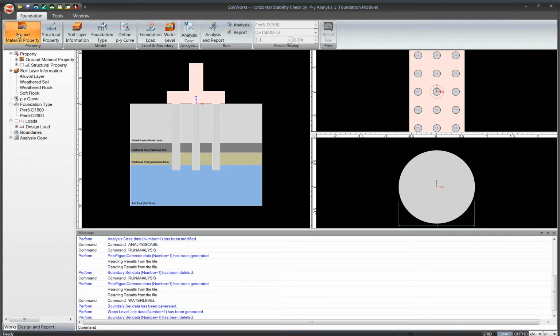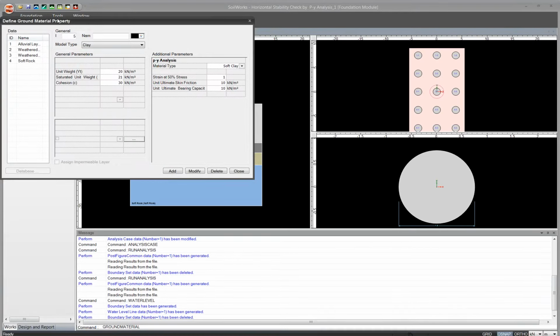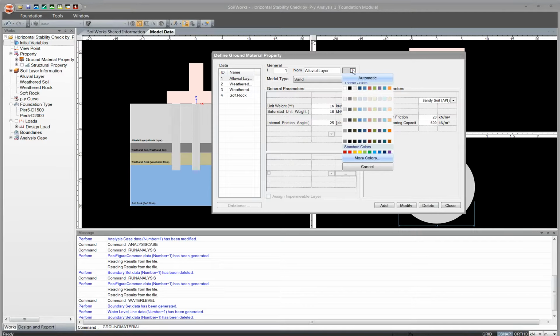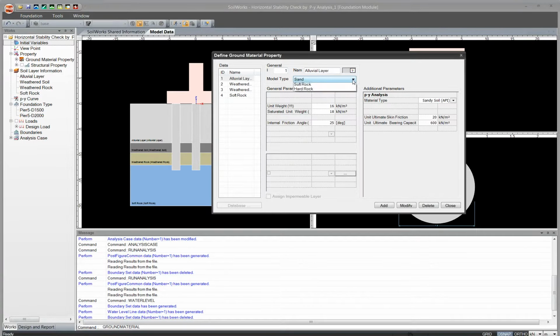First, I would just click on the Ground Material Property tab. As you can see, I've already defined 4 different layers for this project. With each layer, I've defined the color I want to assign it, as well as the model type, along with the general parameters. It's very easy to input all of your values according to your needs, and to change between each one.